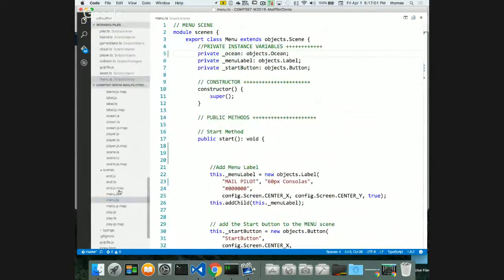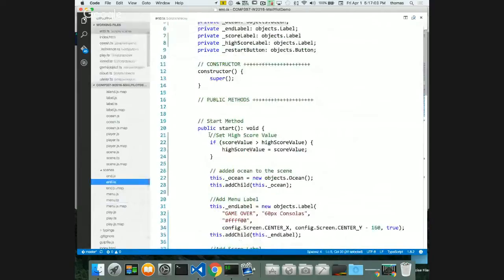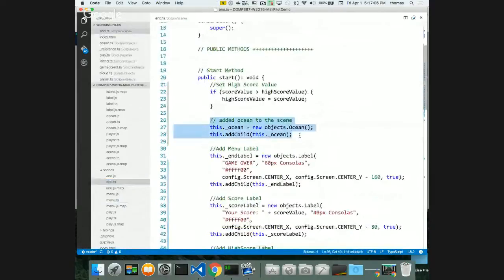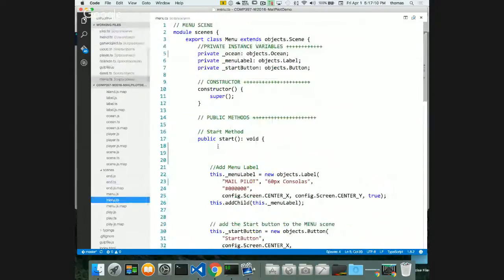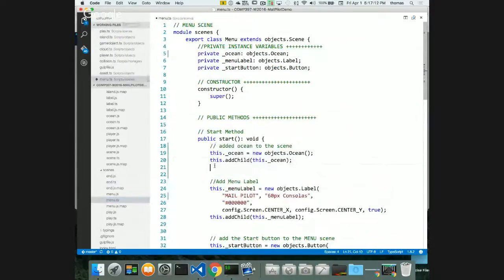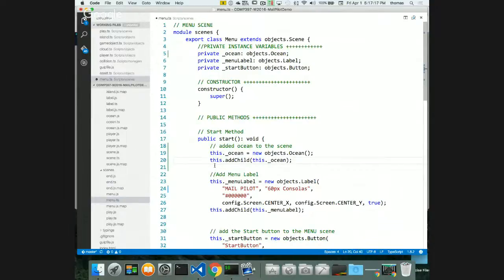And I'm going to go back to my end screen and grab a reference to my ocean that I put in here. Same exact thing. And I can go back to my menu and put it back in. I could have made this part of my superclass, but I didn't want to make my scene so pigeonholed. Maybe I'm not going to be flying over the ocean in level 2 or level 3. Maybe it'll be over some kind of dune or something like that, right?